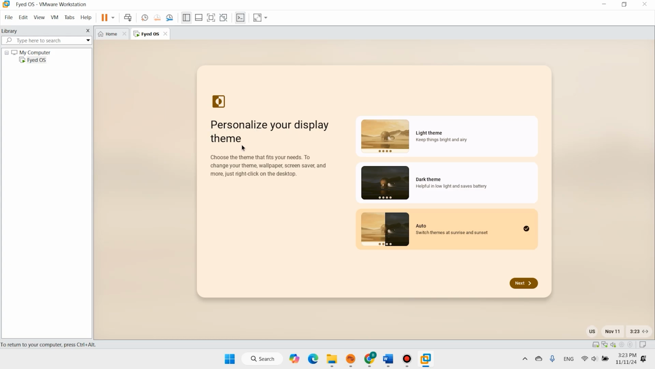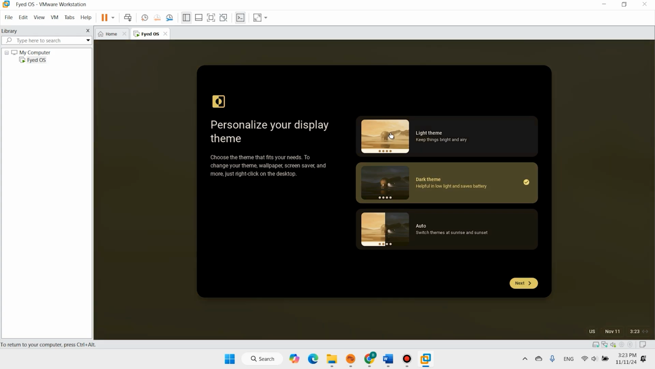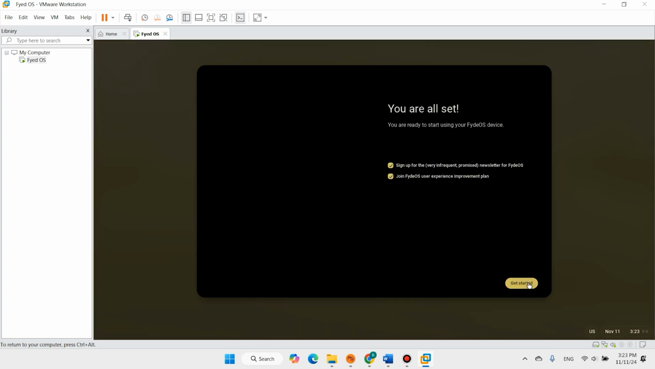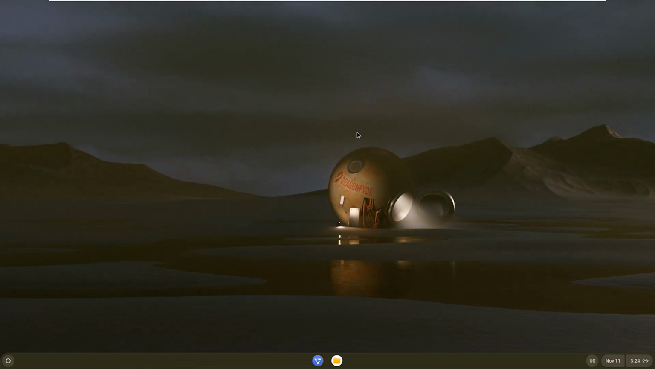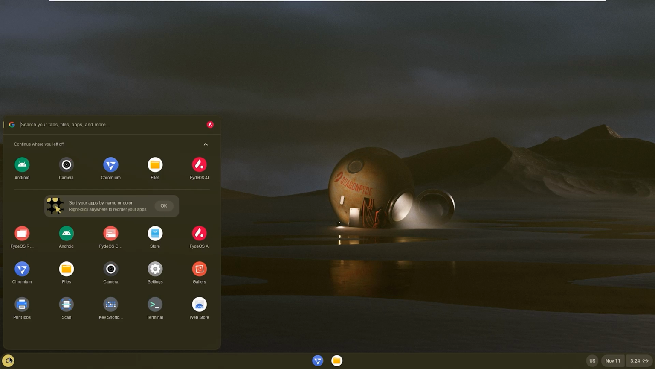Personalize your display theme. You can select anyone you want. Next. Get started. Now you have successfully installed FydeOS.